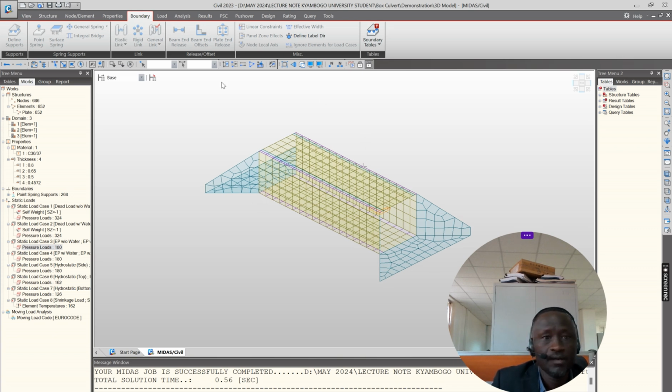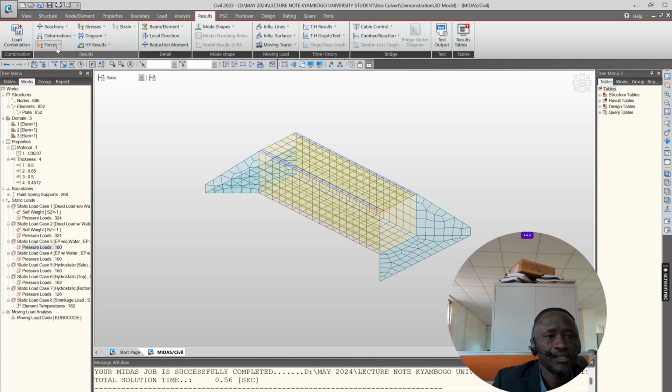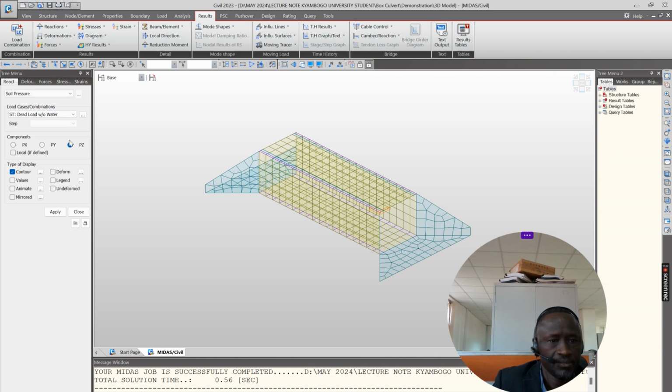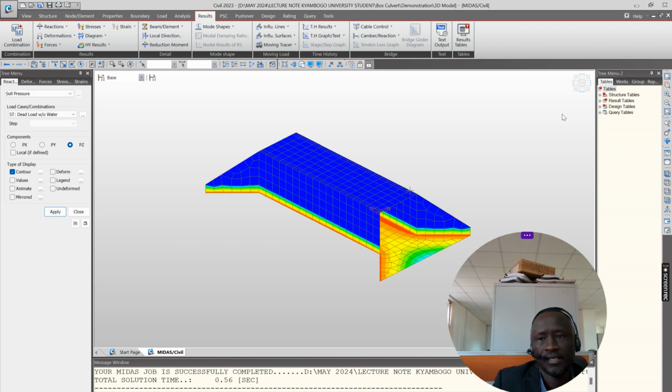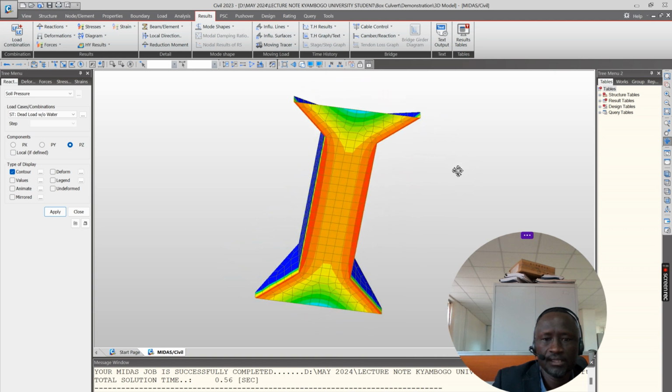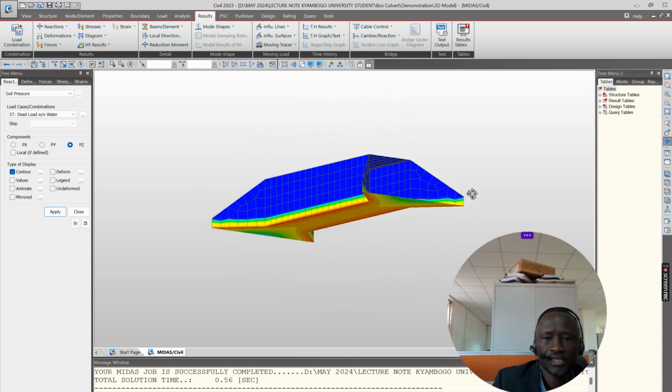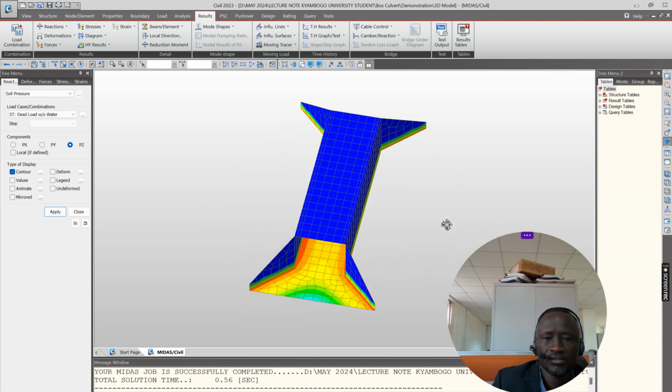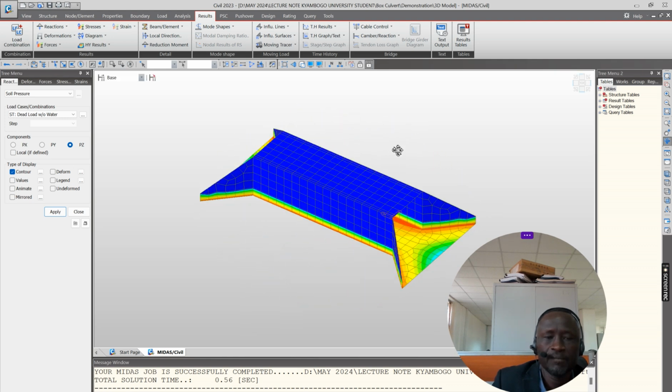So if you run that analysis, you're going to have here what would be the bearing pressure, the soil pressure down here. This is very important. There's something you're going to see. Soil pressure, this is how it is. You can see it concentrating at the edge and reducing towards the center.